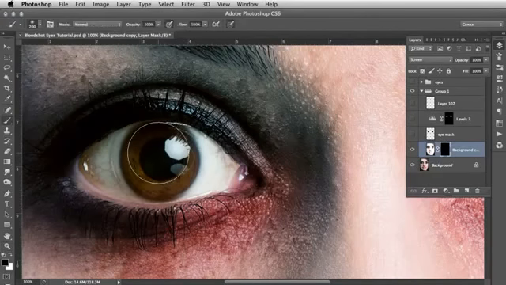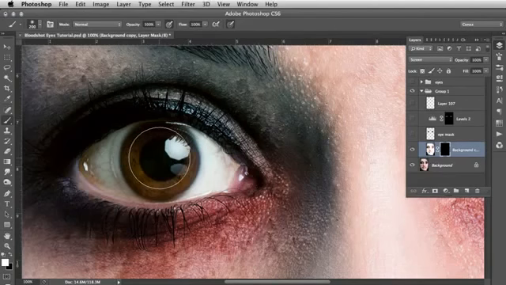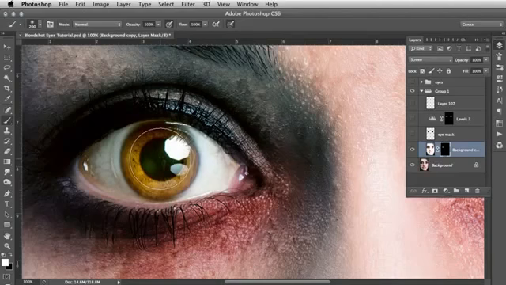Hit B again for brush, and hit X to change the foreground color to white. I'm just going to click a couple of times here to brighten this iris. And I'm going to switch the color again using X on the keyboard. And I'm just going to get these edges here to pull that back just a tiny bit, since the soft edge brush would have gone over the boundaries of the iris.